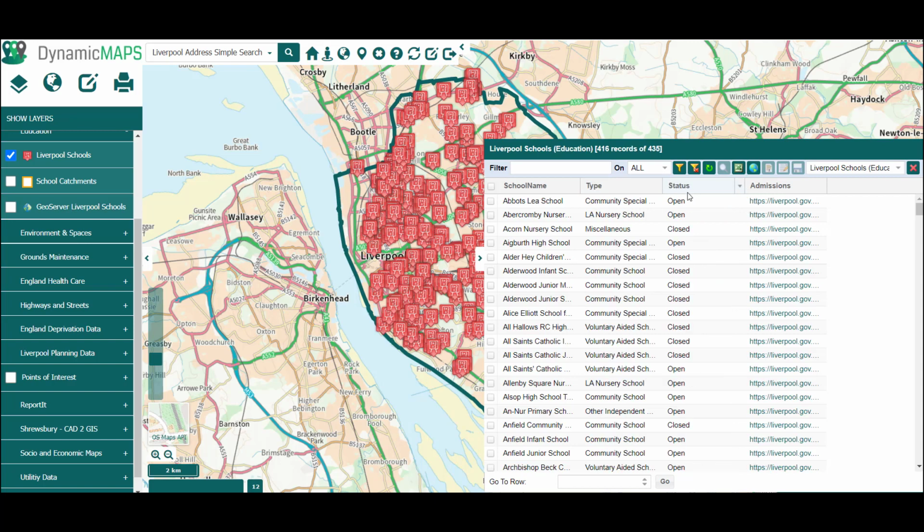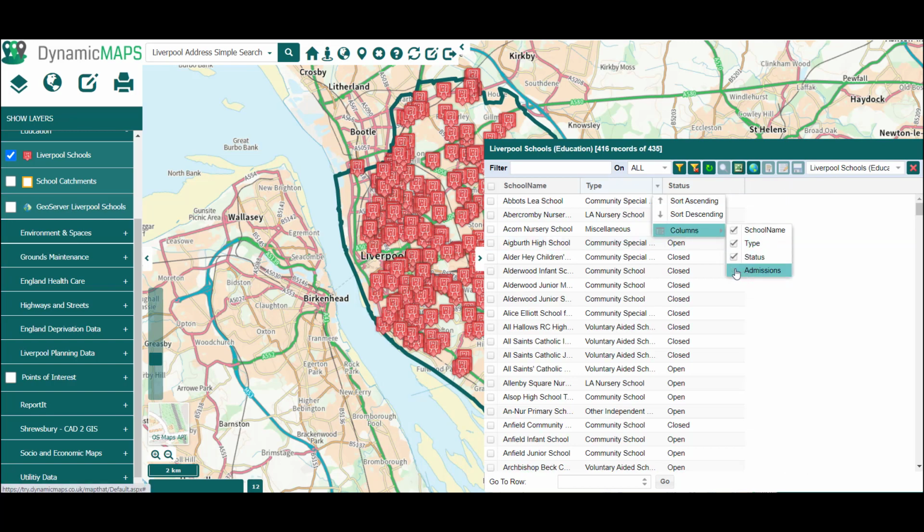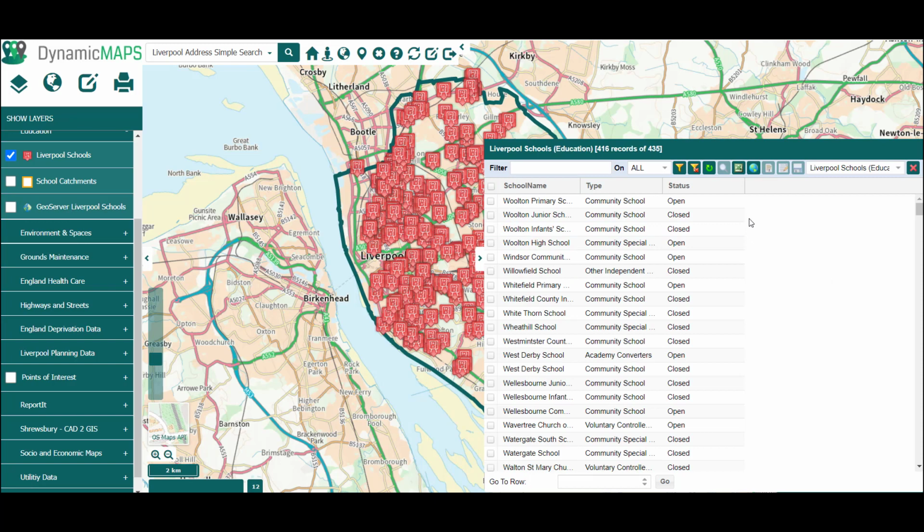For example, if we click the arrow we can choose columns and we can untick a specific field such as admissions to hide that data. We can also click on a specific field name such as the schools and choose to sort that data in ascending or descending order. The data table also provides a filter tool at the top.